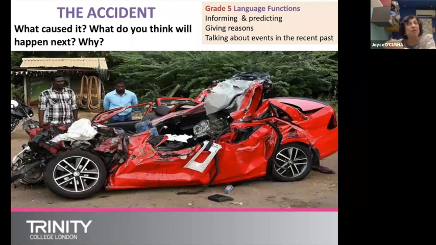You see the grammar functions that are coming on? I've not written them there. I've only written the language functions, but there are grammar functions that go hand in hand with the language functions. So what do you think will happen next and why? So they learn to give reasons, and it won't be a unanimous reason. Every child might have a different reason. Give them the freedom to give whatever reason they think best.